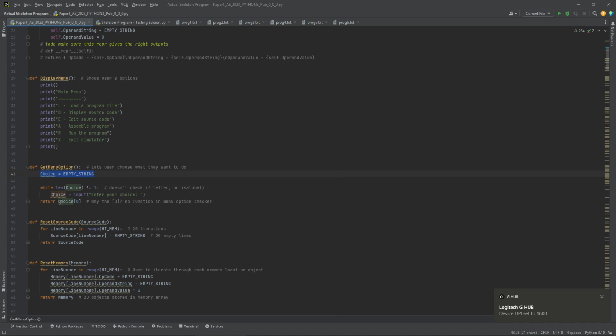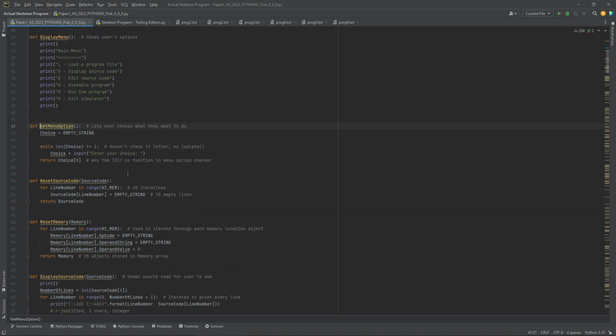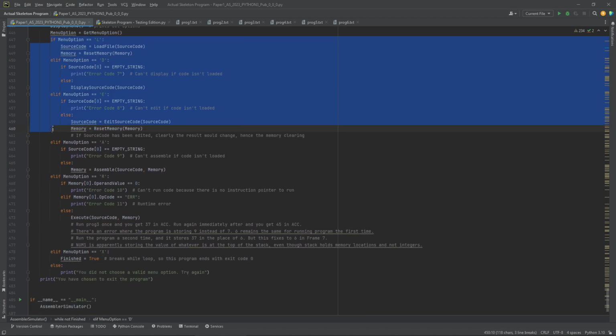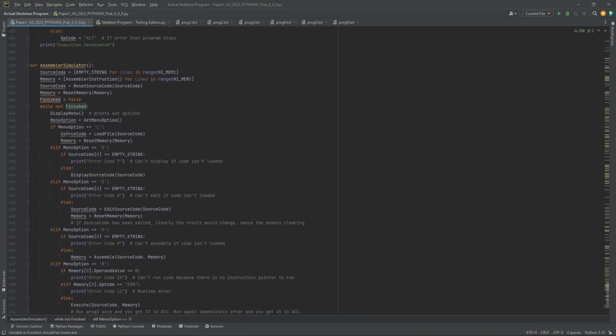Now here, choice 0, this is redundant, unnecessary. It's only going to be one character, so there's no point having this, which is weird, but fine. Now we're checking a bunch of if and elif statements. We are starting with if menu option equals L, loading the file.